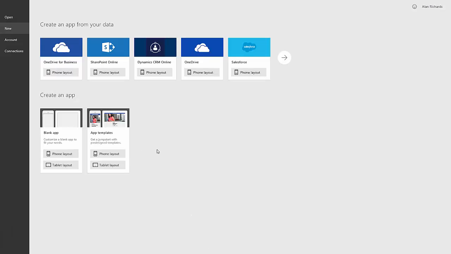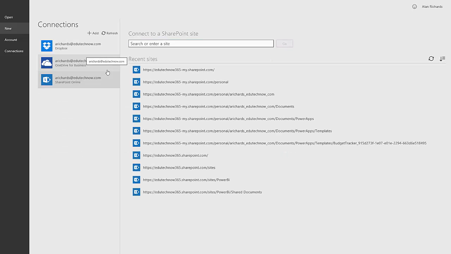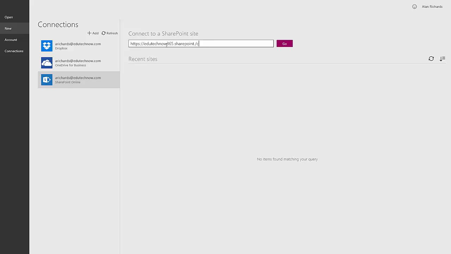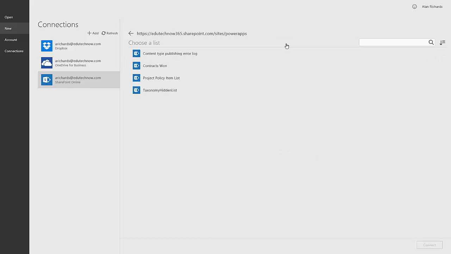So if we go back to the Power App Design Studio and click on the phone layout for data from SharePoint Online, it wants a connection. So we're going to use our SharePoint Online connection. And these are some recent sites we've used, but what I'm going to do is use a new site that I've created. So enter the name of that site, and click the go button to connect.